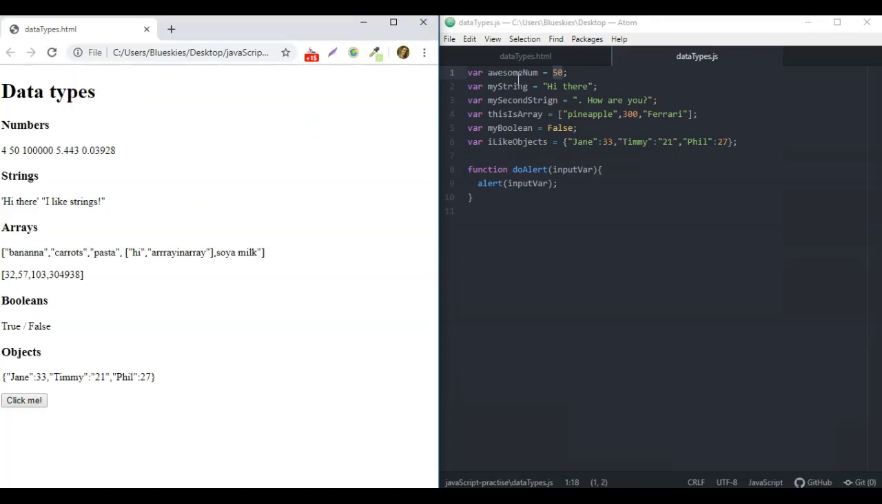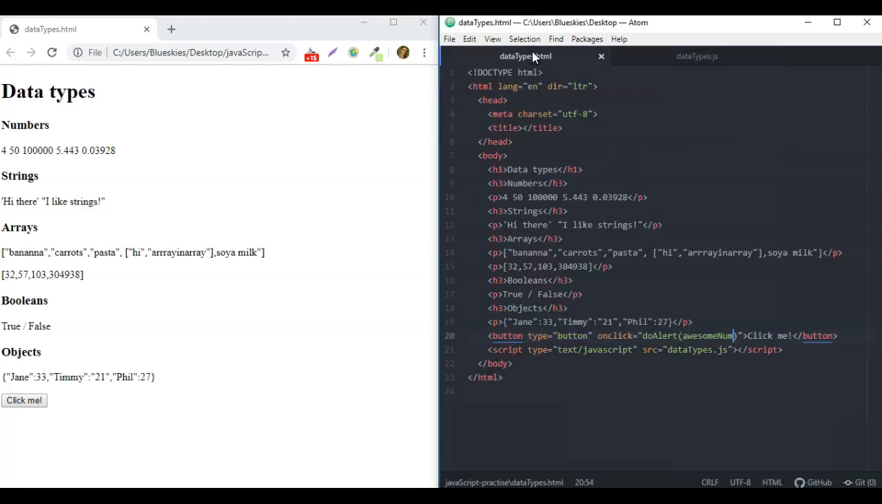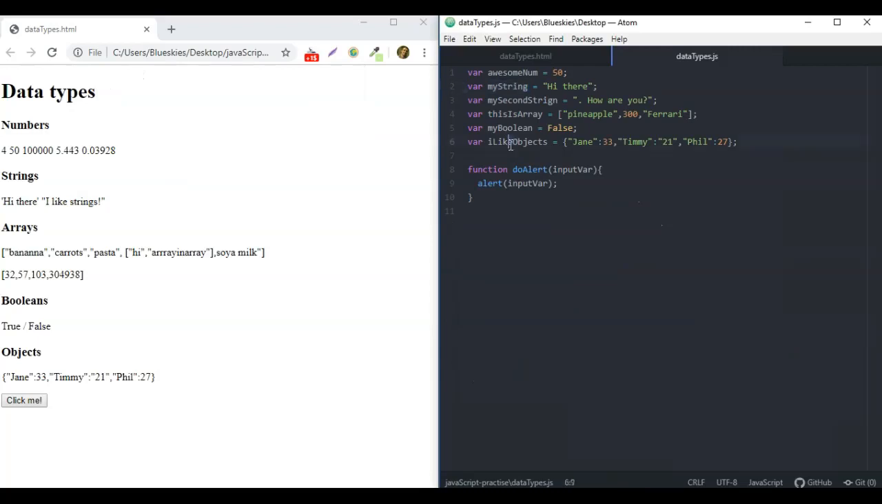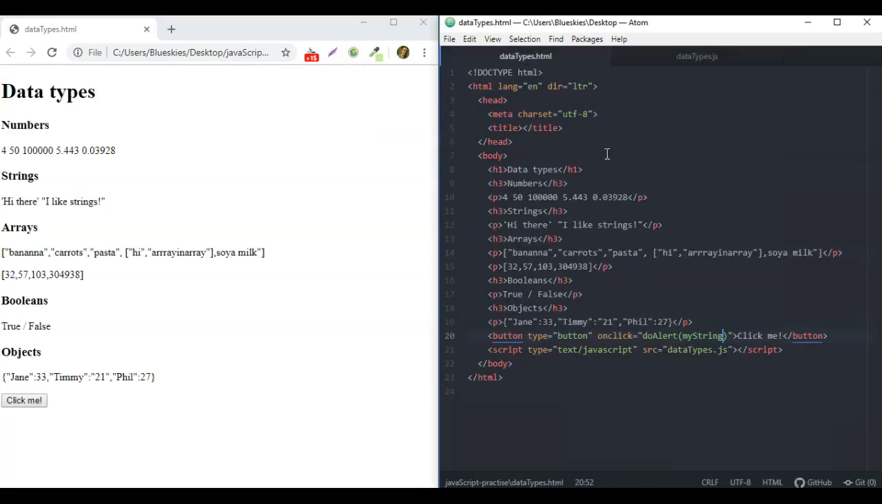Now let's go for my string. See if that works. Hi there, fantastic. Let's go for one more. Let's go for I like objects, just to show that this is working. Click at the bottom. Aha, undefined. Interesting. So we'll have to look at that another time.